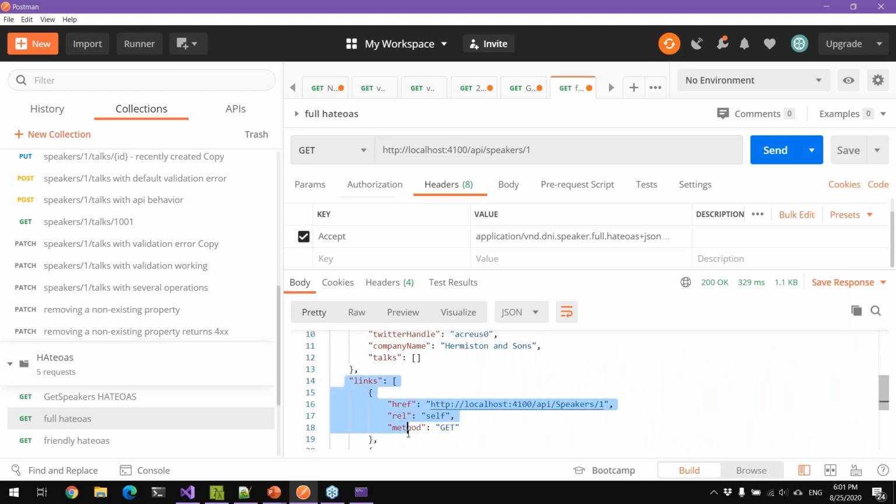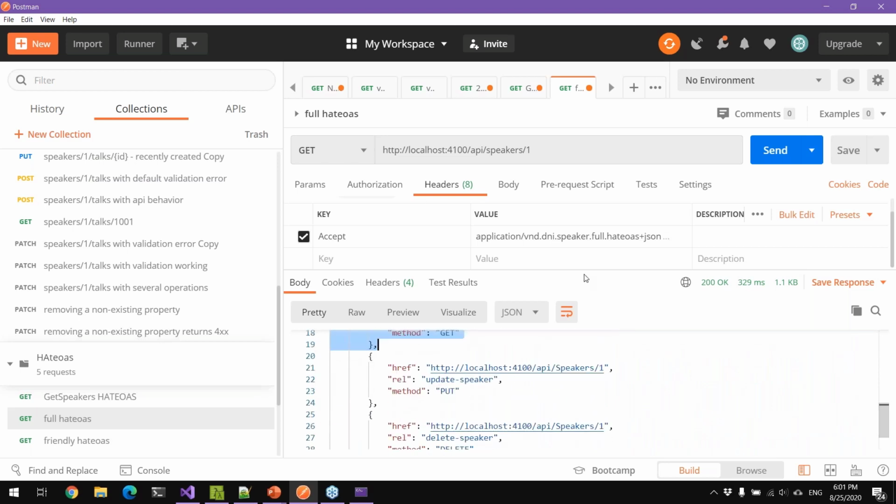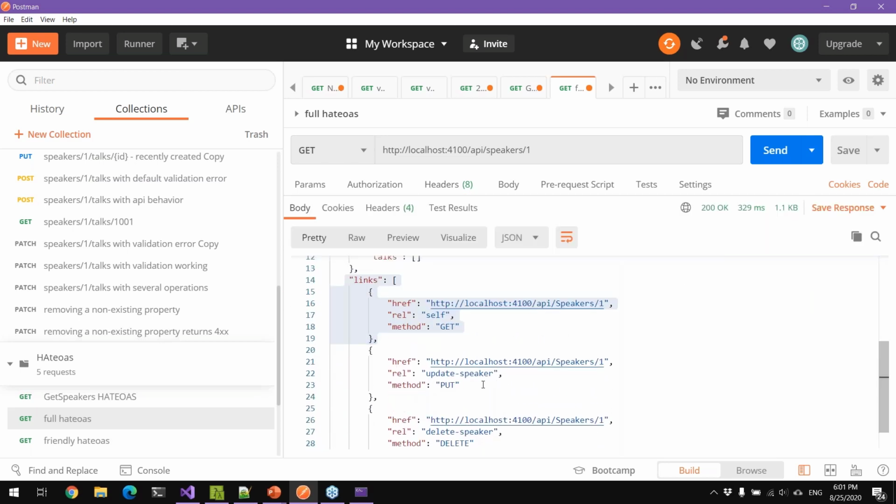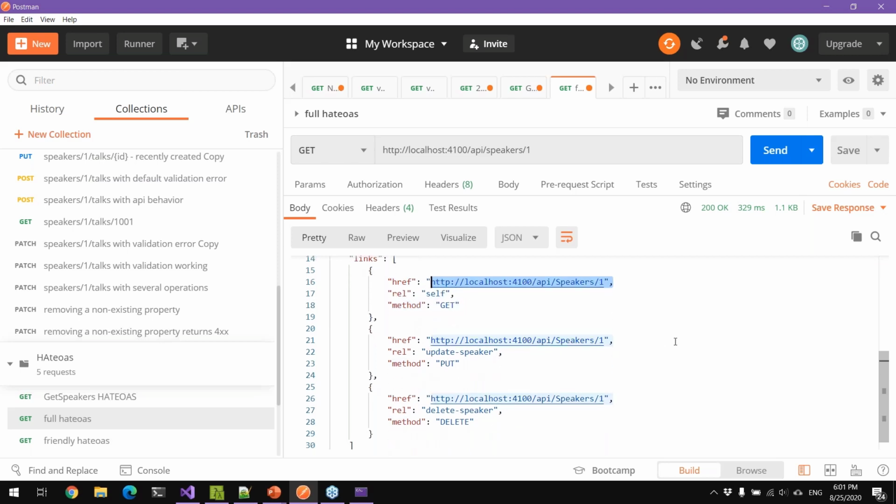See, I have this links section. And in this links section, I have something related to self, which is a GET method that I'm allowed to do, and the speaker is the exact one that I requested. And as options, I have the option to update the speaker on this link, or to delete the speaker with the delete verb on this link.